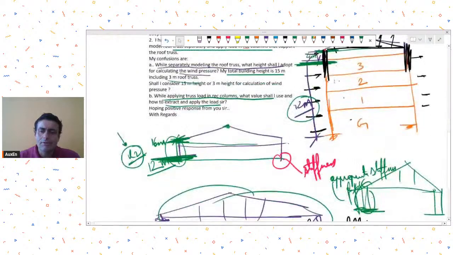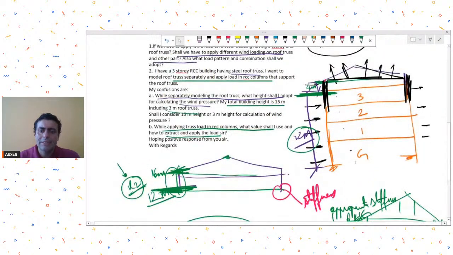Best thing would be that in one model only, where you are considering your building, have the truss also modeled over there. So that will ensure that all stiffnesses are appropriately considered. Okay. Is it clear? Okay.